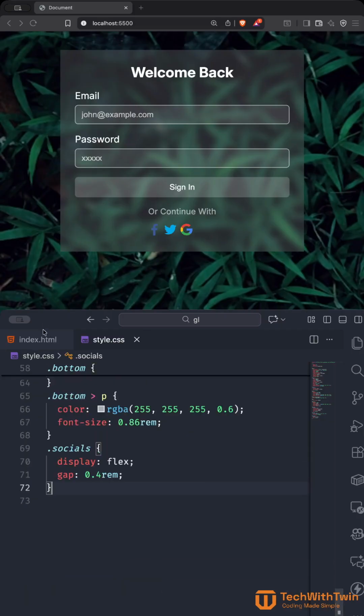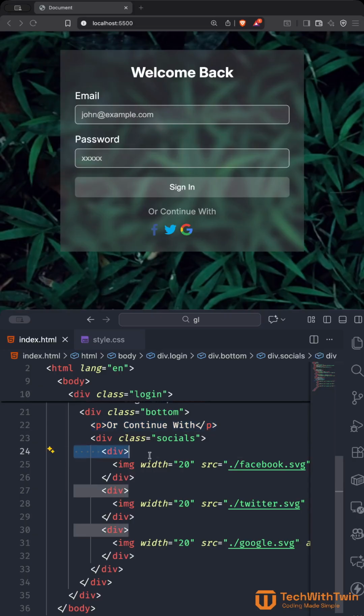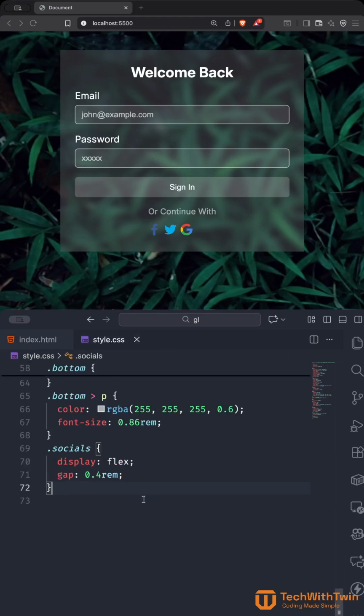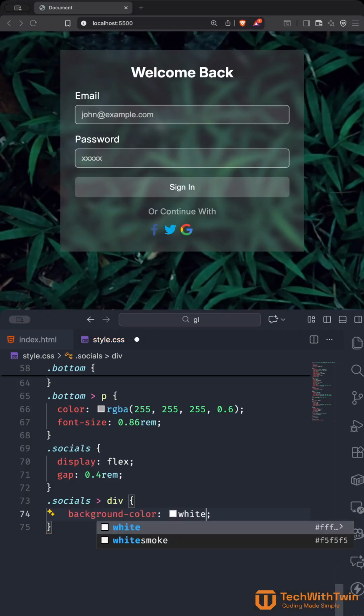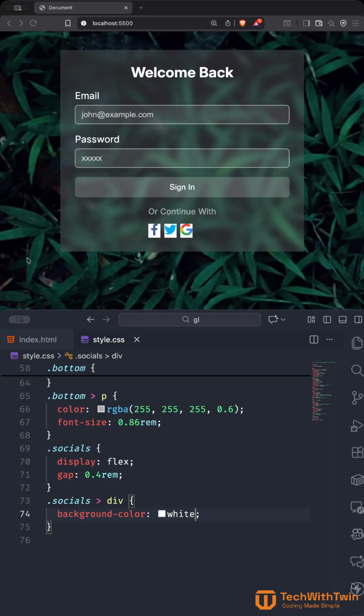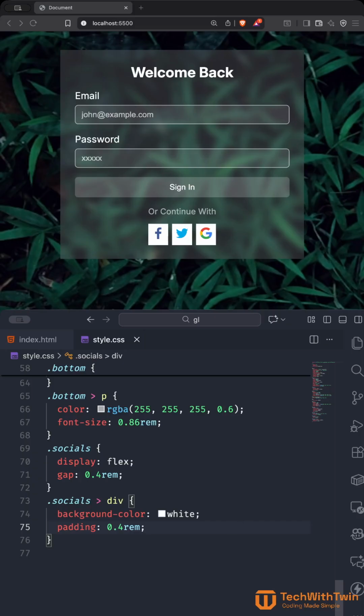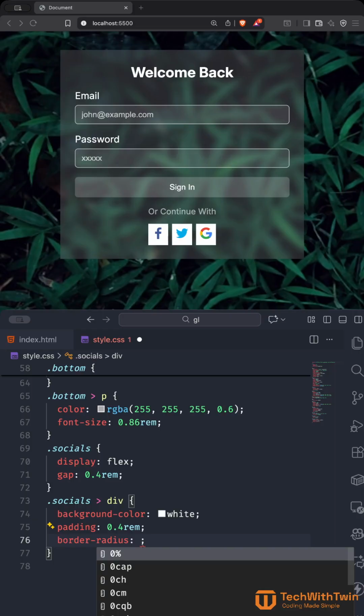Fantastic. So inside the socials, we have direct child divs. You can grab these divs. So these are the divs you are going to add a background color of white to them. So we are going to do dot socials, grab the direct children div. So these children, we can give it a background color of white. You can see it. And then after adding the background color of white, let's add some paddings. We can say padding 0.4 em. Then let's add a border radius of 50%. So you can see there's some weird shapes.